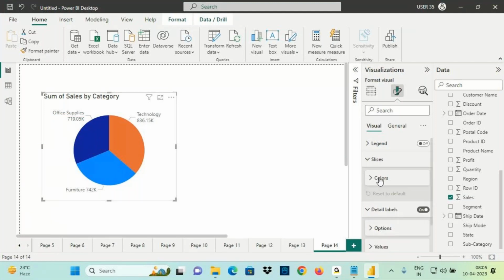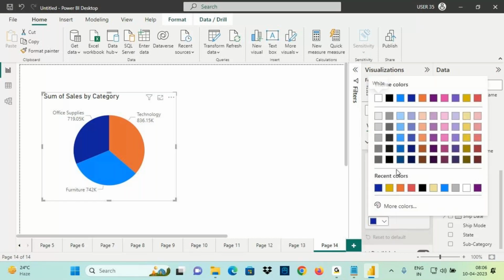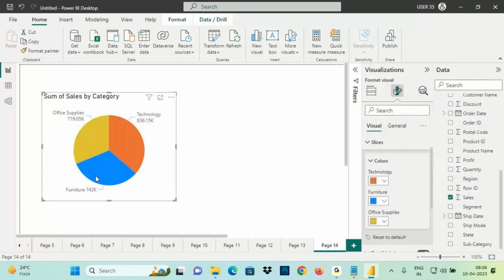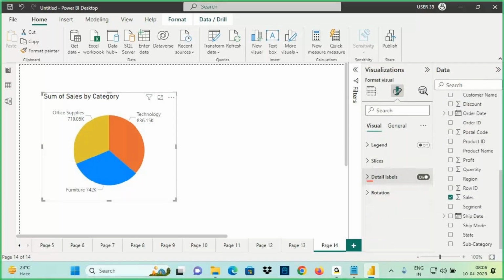In the slices, you have colors. Which one you don't like the color? You can go and choose some color here. What color you want? Office supplies. So next one is detail labels.